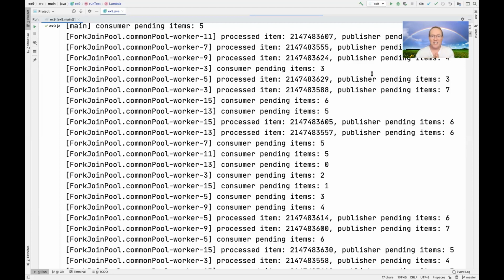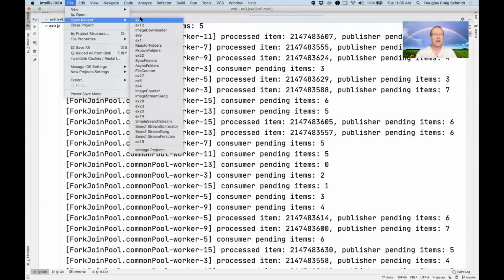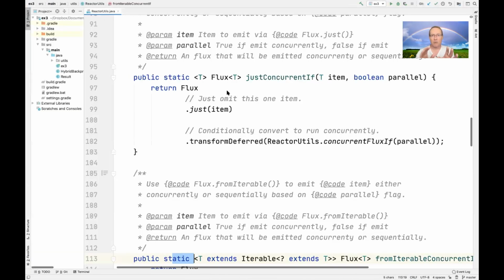So the point of this is that because Java sequential and parallel streams are fundamentally synchronous, we never have to worry about the pending item count growing without bound. So that's the key point to take away from this. All right, now let's switch over and start talking about reactive stream API issues.